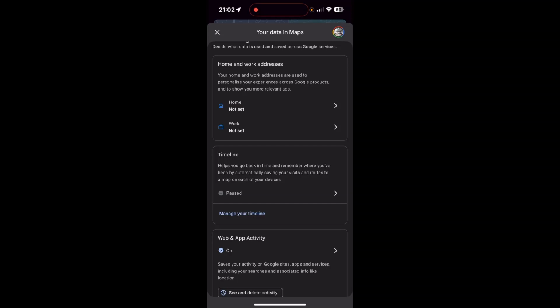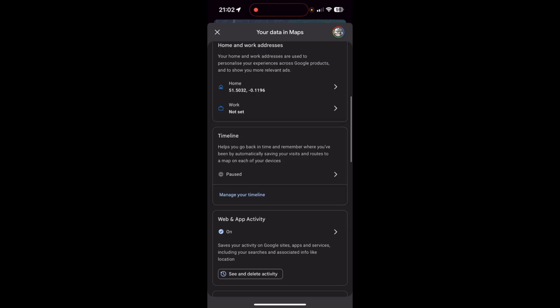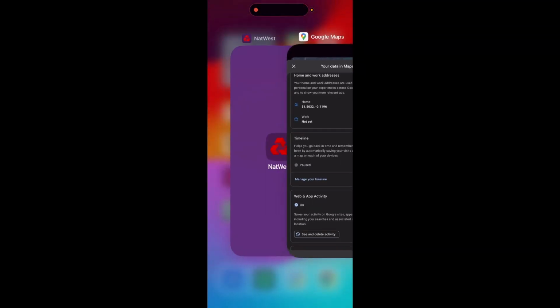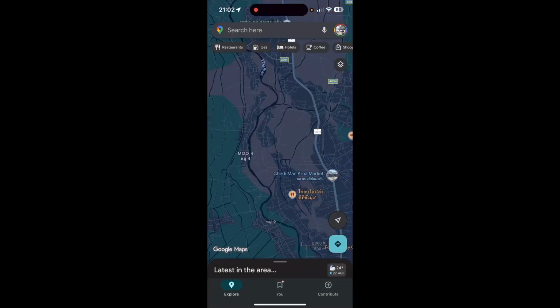So now we have essentially updated our home address. Now what I would do from here is refresh it, and then I would also close out of Maps and then reopen Maps. So here we are back in Google Maps. Now what I would do now is just go to your home and it should then show on the map.